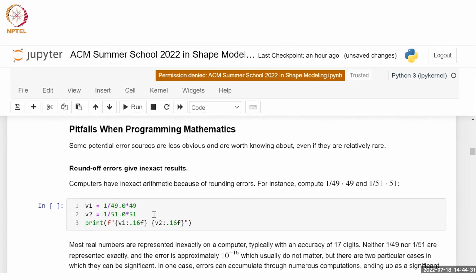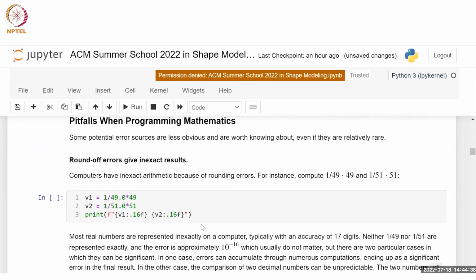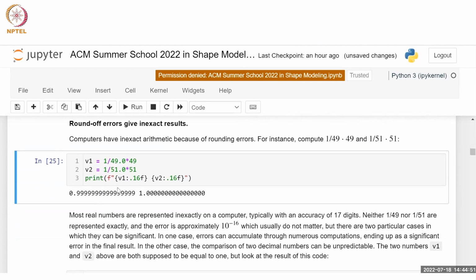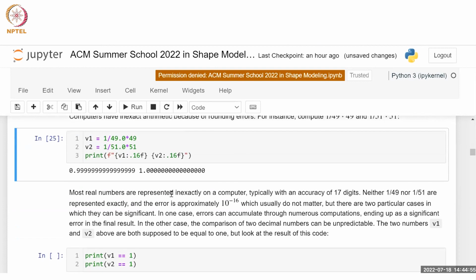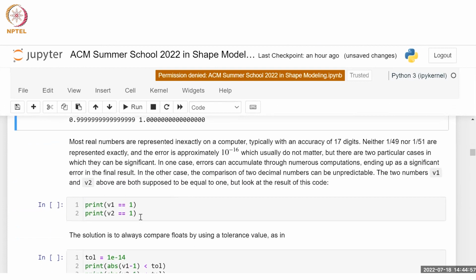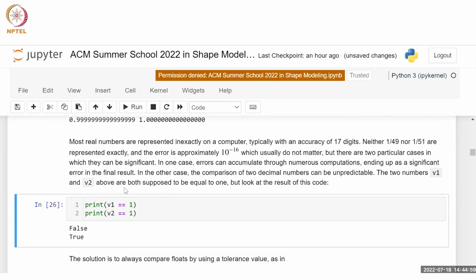Okay, so now we will discuss some errors that are really worth knowing about. First is round-off errors. Look at these two numbers. They seem to be equal to 1, but they are not if you compute these values. The first one prints 0.999 and so on, and the second one comes out equal to 1. If you compare these values with 1, the first becomes false, which is obvious, and the second is true.